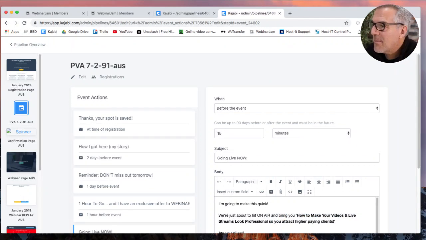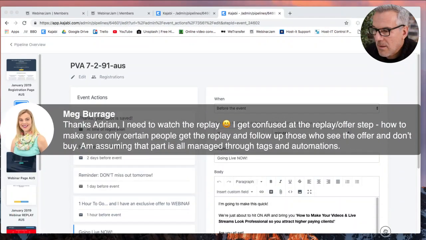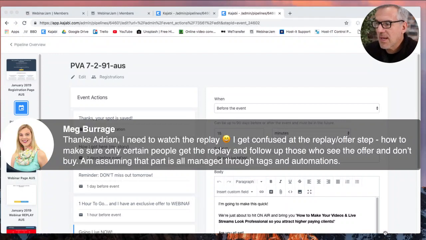Sorry, Meg, what have you put? Let's have a look. Let's pull that up over the front of this. I get confused at the replay offer step. How to make sure only certain people get the replay. Ah, right. Good question. Oh, hang on a second. Sorry, let me read that again. Only certain people get the replay and follow up those who see the offer but didn't buy.